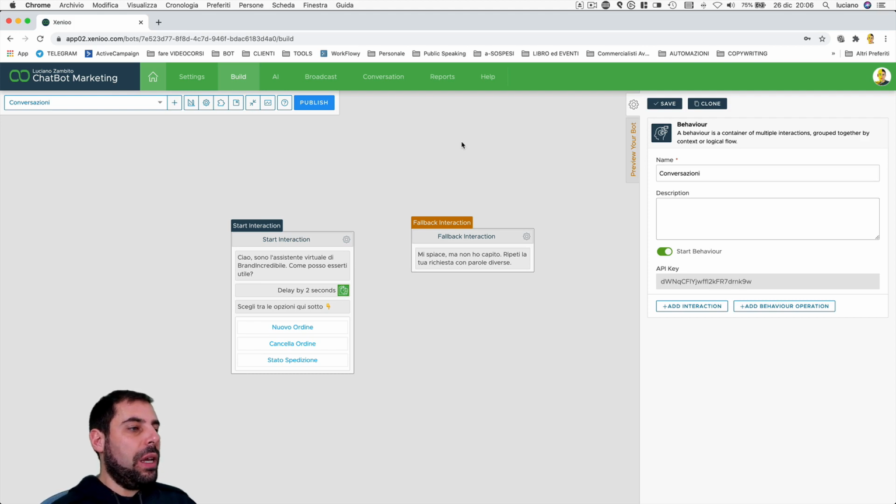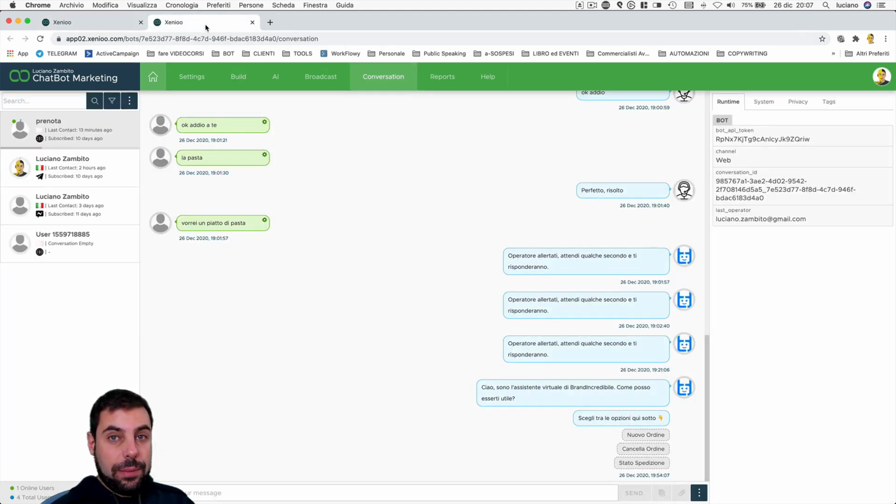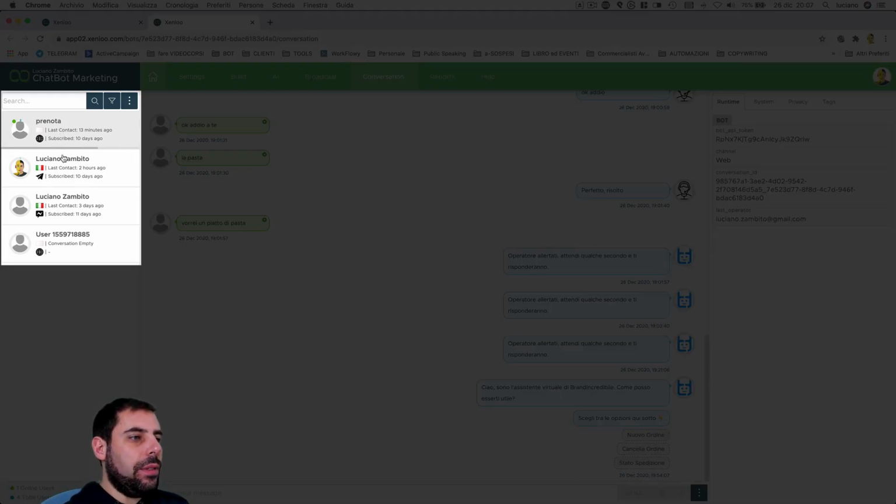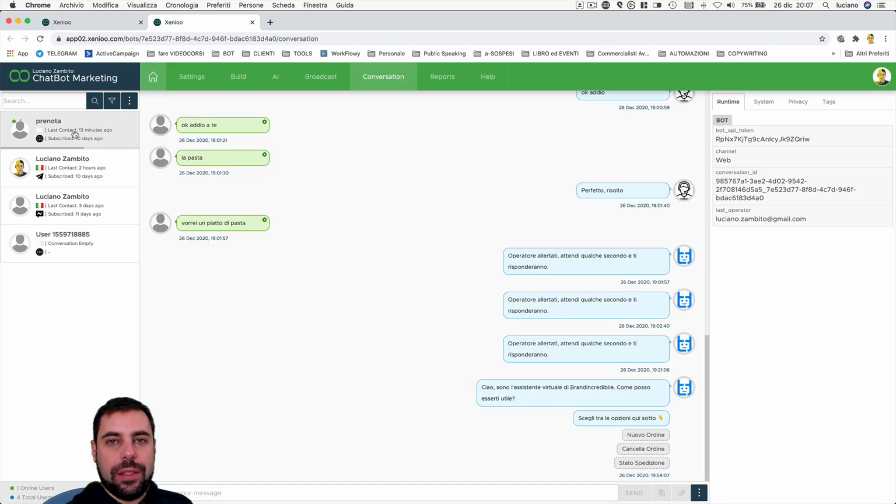It's very simple because you just go here under conversation, we'll open in another tab for convenience, and enter a new workspace. Here you can see on the left side a list containing all the users who have started conversation with our chatbots. Here I have a user named Prenota Book, which we will fix soon because it's quite wrong. What can we see about him?